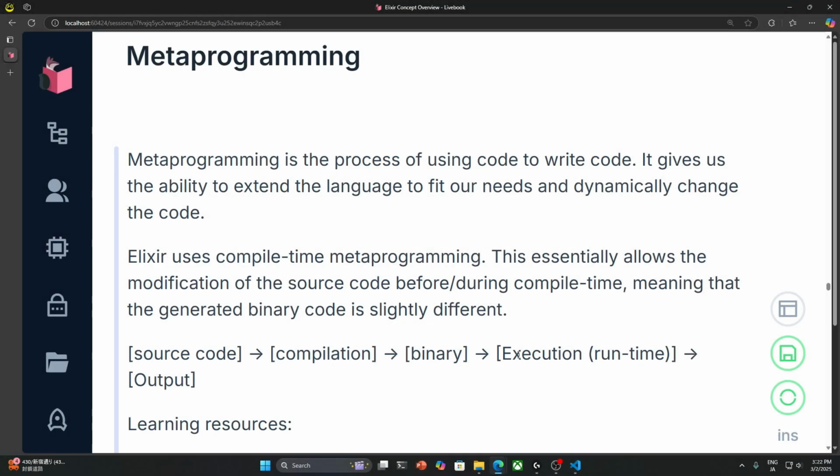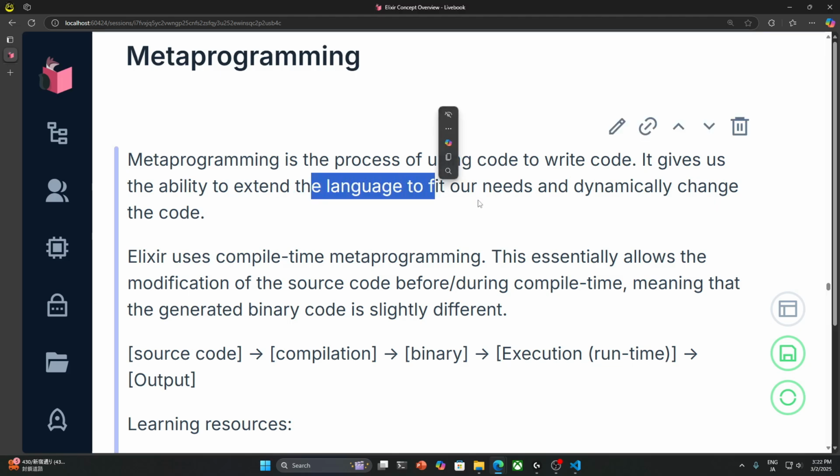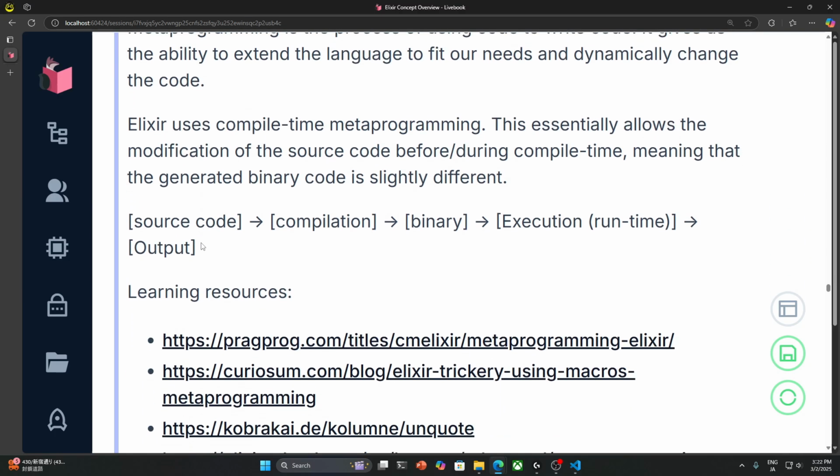Metaprogramming is the process of using code to write code. It gives us the ability to extend the language to fit our needs and dynamically change the code. Elixir uses compile time metaprogramming. This essentially allows modification of the source code before or during compile time, meaning that the generated binary code from the compilation will be slightly different from what we write in the source code.